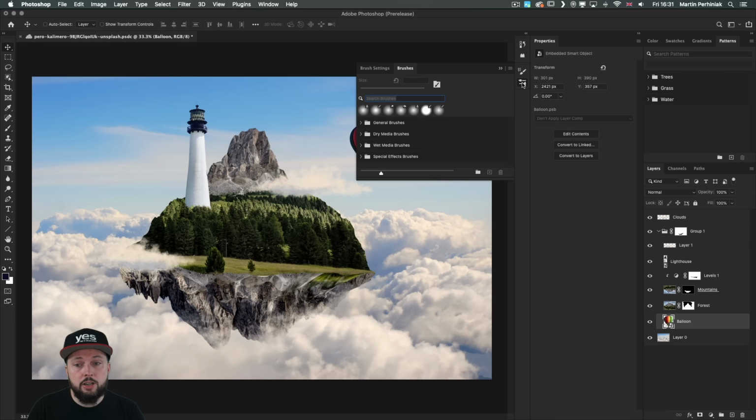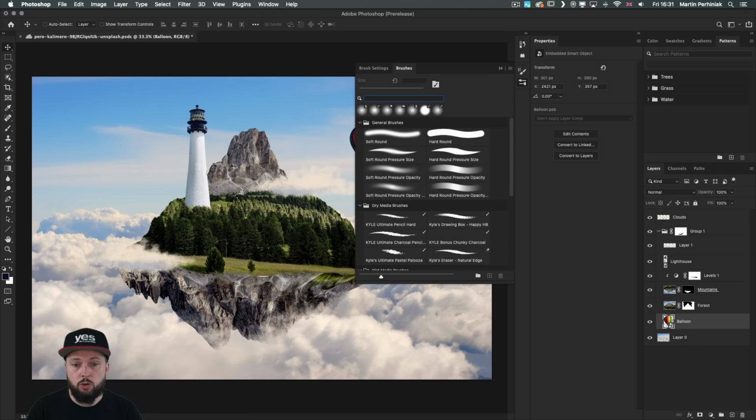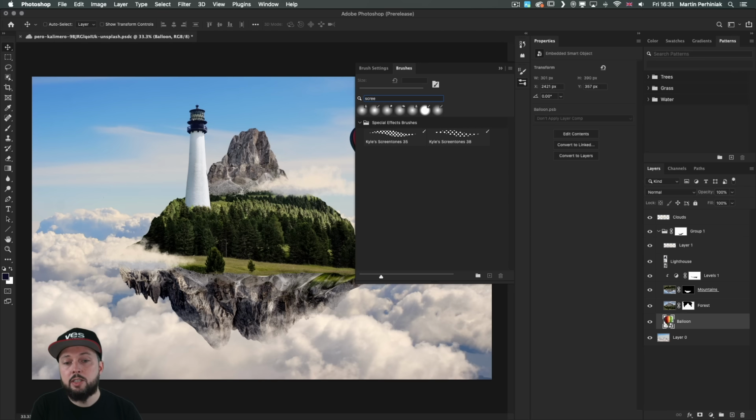Another useful addition is within the Brushes panel. Now finally we have a search option. So if I'm looking for a specific brush like screen tones, I can just type it in and immediately I get them here in the filtered results. And since we are talking about brushes, it's worth mentioning, in case you are using Photoshop on the iPad, now you can synchronize all the brushes from the desktop version to be able to use them on the iPad.